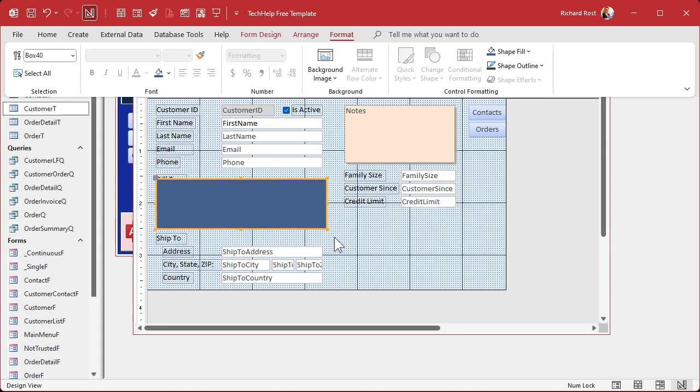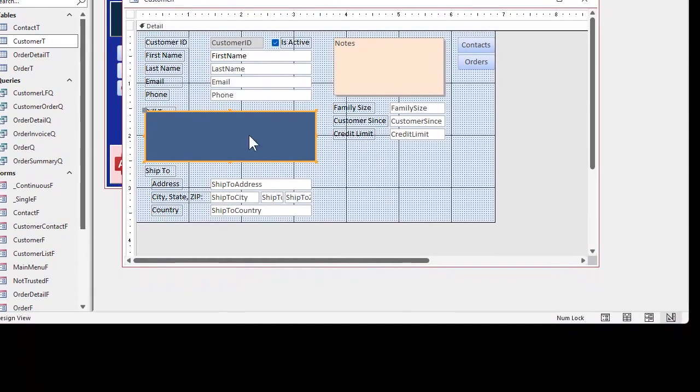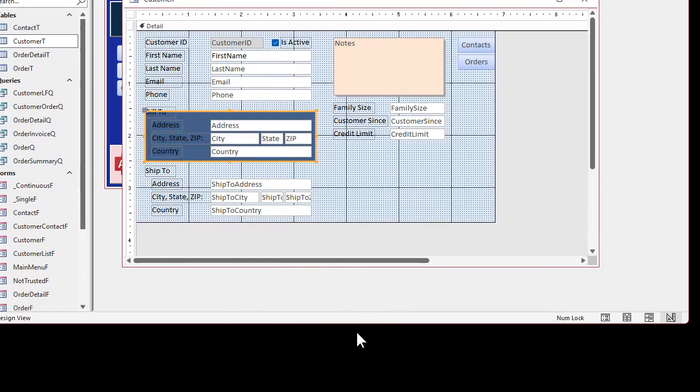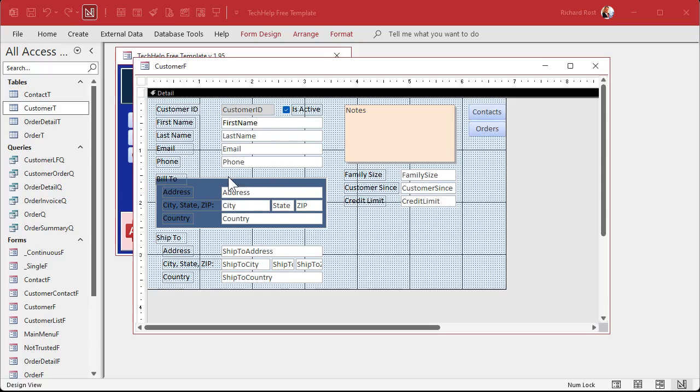But it's blocking everything. Okay, right click, Position. Oh, it's out of the, let me move the thing down a little bit so you can see it. Right click, Position, and then Send to Back. That's behind everything now. Okay, now I want to turn off the border around it.